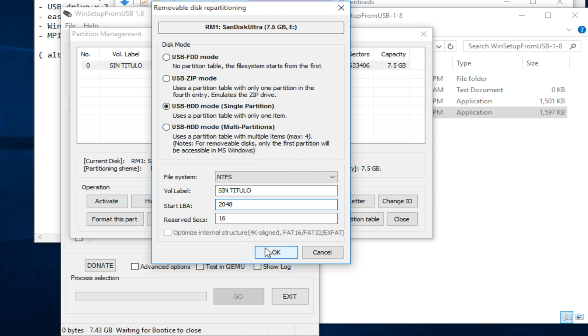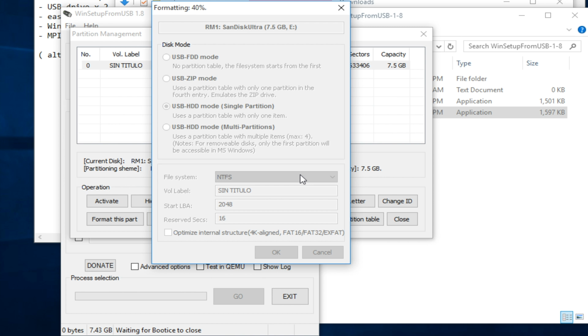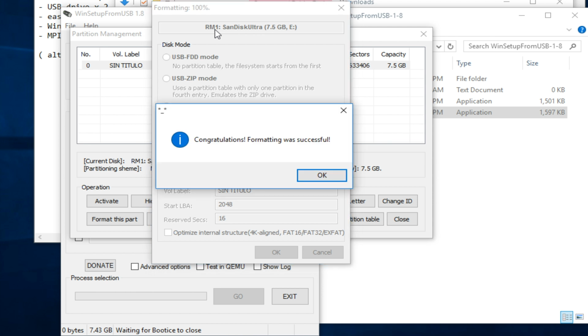Then click OK. Make sure you have a backup of the important files on the USB disk. Then click OK. Now the USB drive is being formatted. You can see the progress at the top here. Repartitioning is completed.